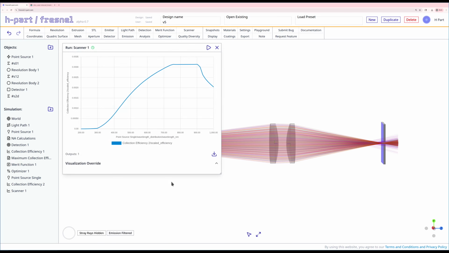Okay, so what do we notice? Well, two things. First is we're not doing very well down here. We're basically getting no light in the ultraviolet into our fiber. And as we can see from our screen over here, it all seems to be focusing before the fiber and totally missing it.